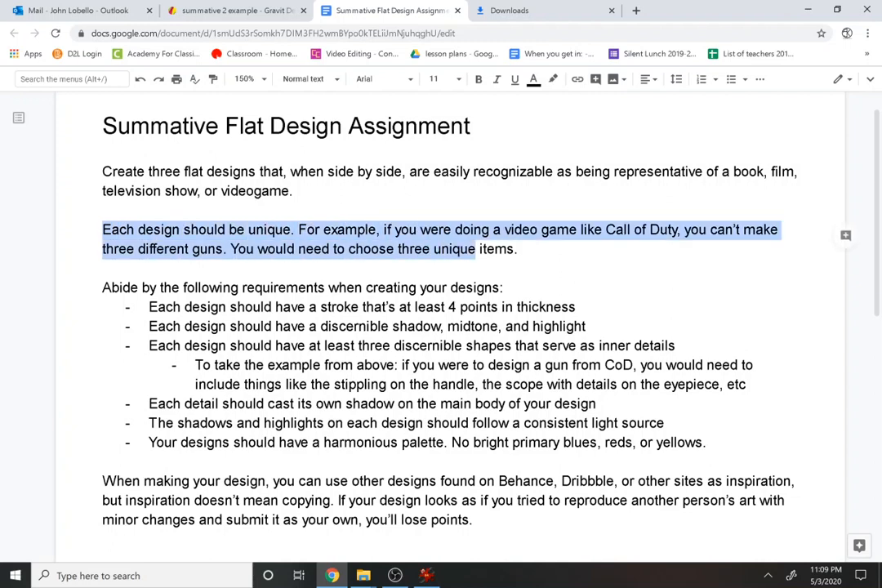So if you want to do a video game like Call of Duty, you can't make 3 different guns. You want to make 3 unique items. I don't know much about Call of Duty, but if that's the thing you want to do, just make sure you're not doing the same thing. Even if you can describe it as a gun, even if they might be different looking guns, don't do that. Just find something unique in terms of each thing you do.